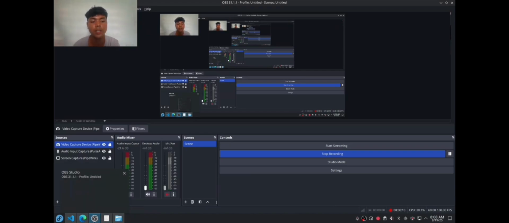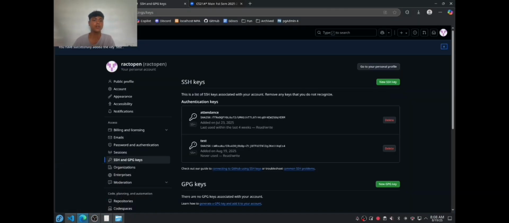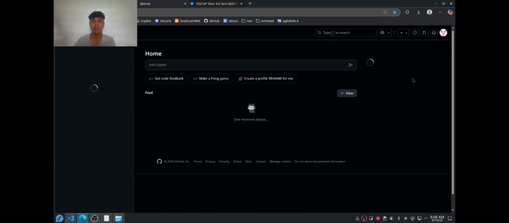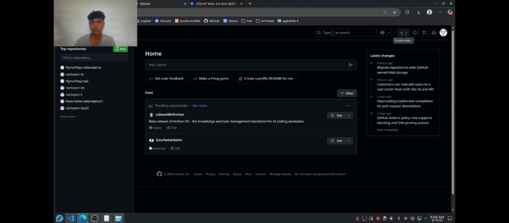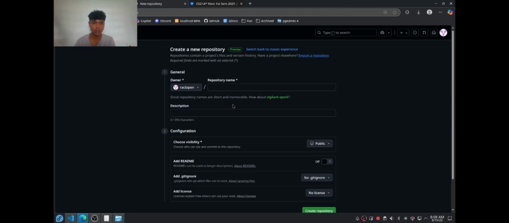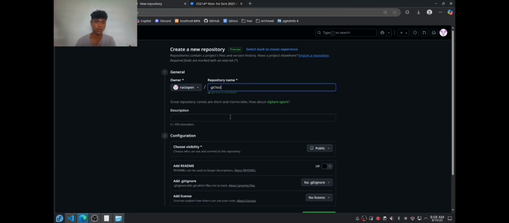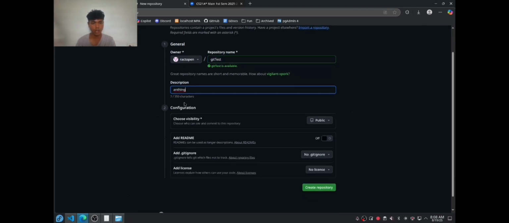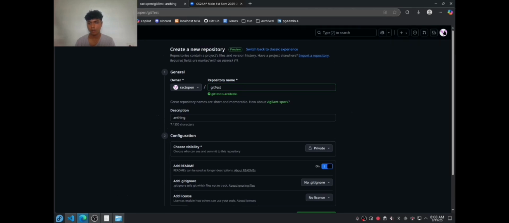First, we'll create this new repository. Let's just name it Git test. We can put anything inside this description. Add an email and let's set it to private, so it won't show up to other accounts.